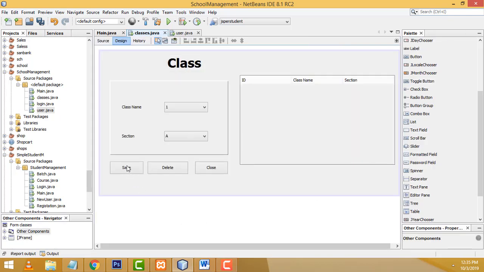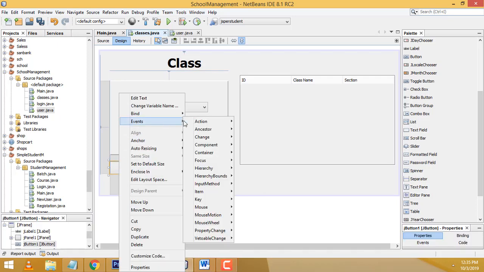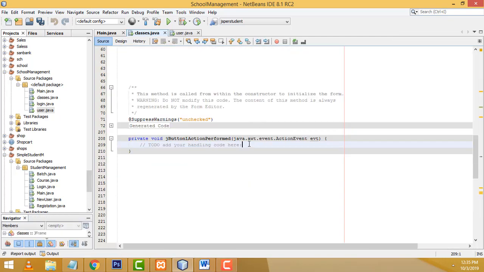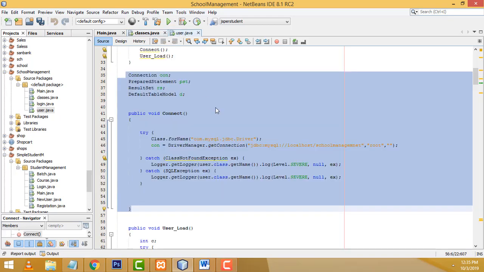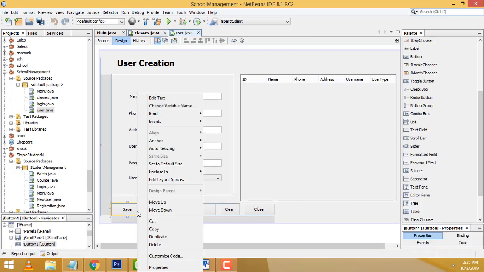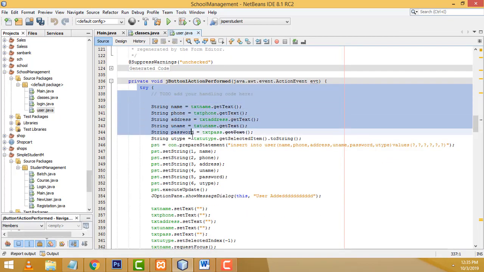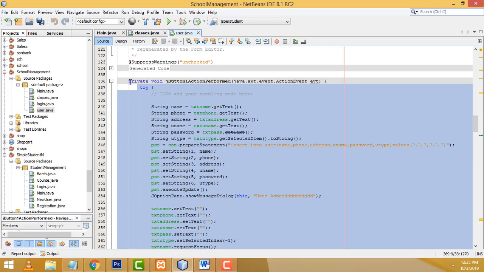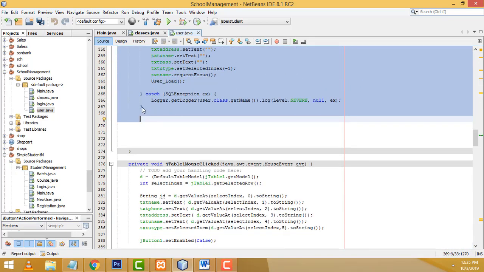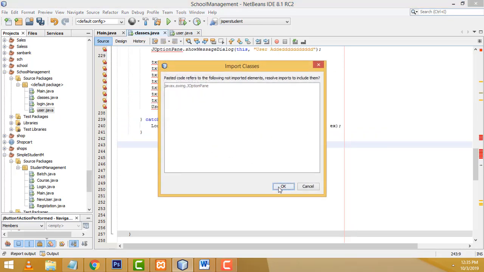After that we have to write the save code. So let's select the save button, event action perform. Here what I am going to do is we have to write the save button code. So go to the user.java page. We already written the save code here. Action perform. You have to copy all the code. Perfect. Try started here, close it, save, catch. Control C to copy. Back to my class.java. You have to paste it. Control V to paste here.